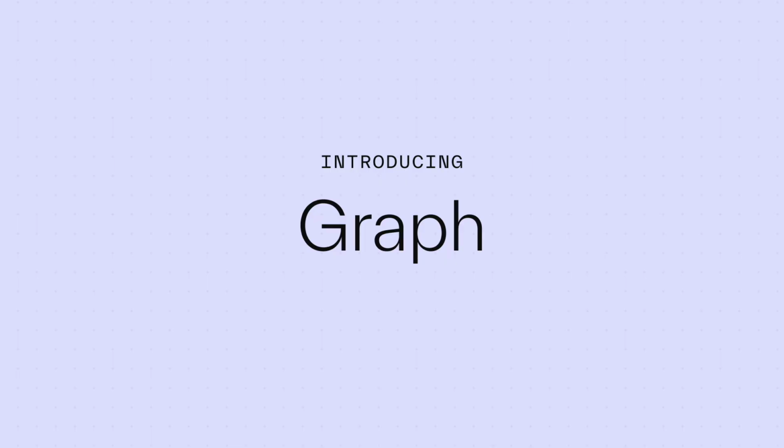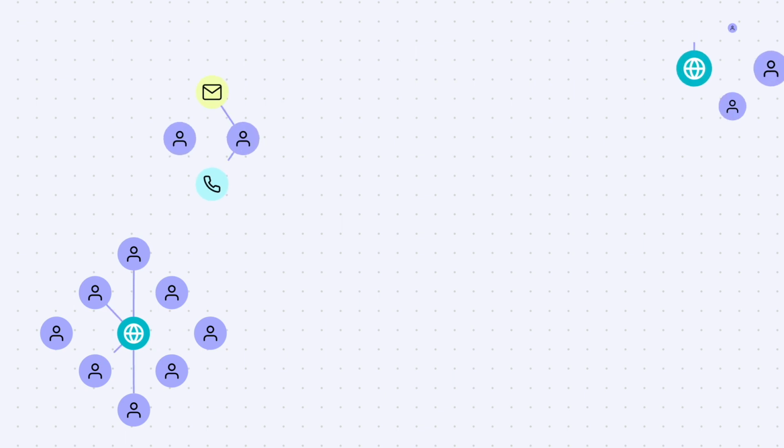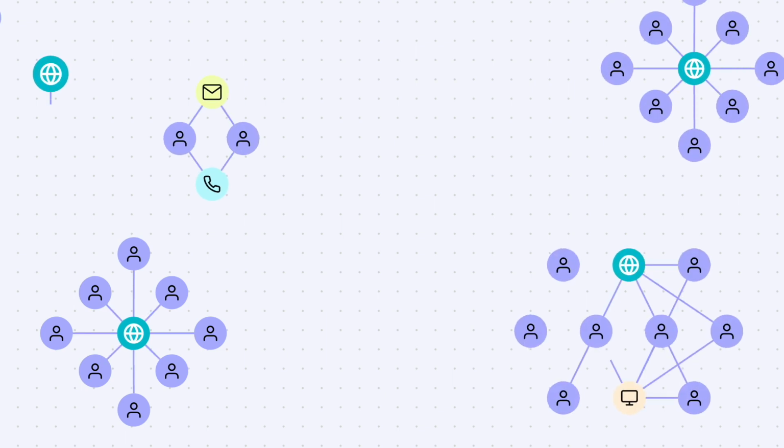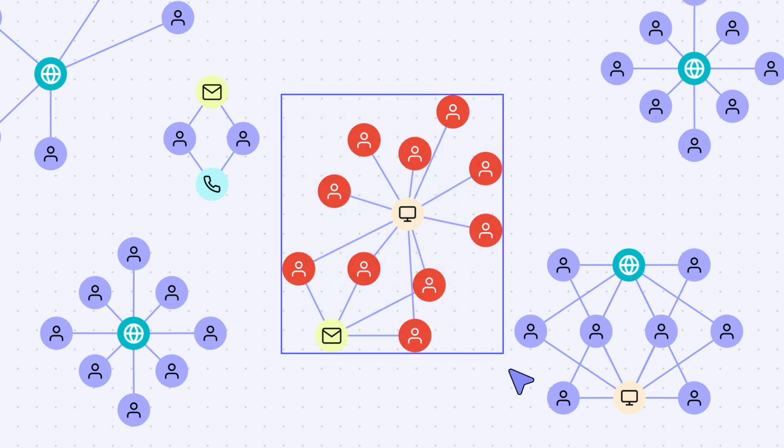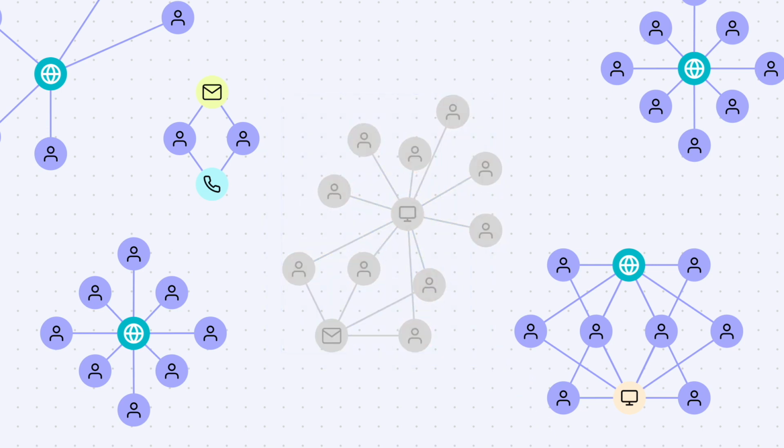Introducing Graph. Graph automatically connects the dots for you, so you can find high-risk accounts with the same PII like IP address or email. That way, you can block an entire fraud ring, not just one fraudulent account.